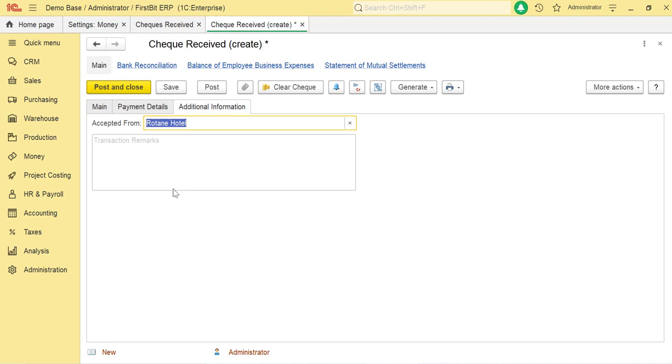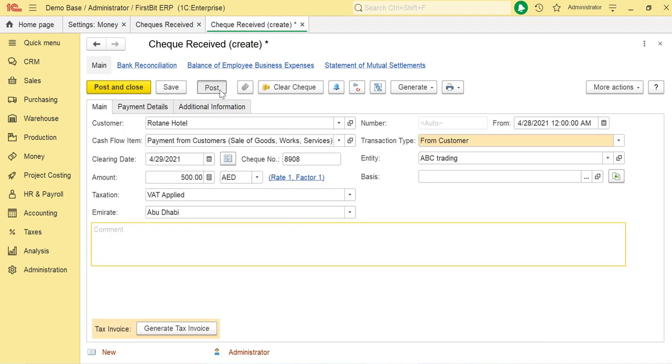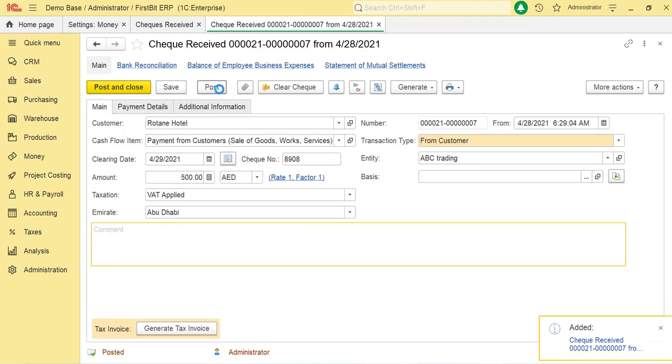In the accepted from field, you can specify the company or person from whom the check was received. Additionally, in the transaction content or transaction remarks, you can specify any relevant details as required. Once all the details are filled, check the tabs and then post the document. That's how you can create the post-dated check receipt. Similarly, check received with different transaction type and check issued can be created in the database. To know how to clear this check in future, kindly refer the video how to clear or cancel a check from the playlist. Thanks for watching the video.